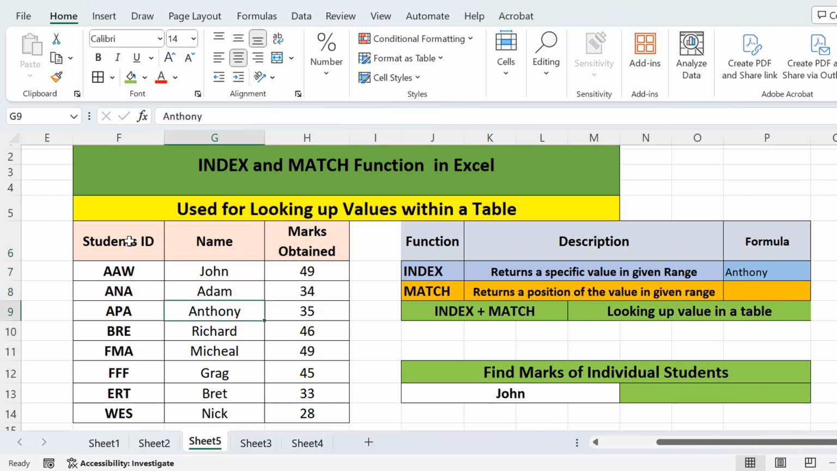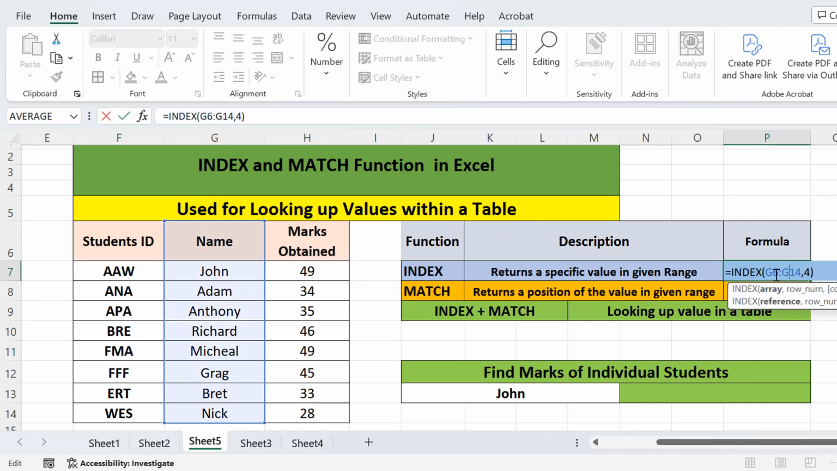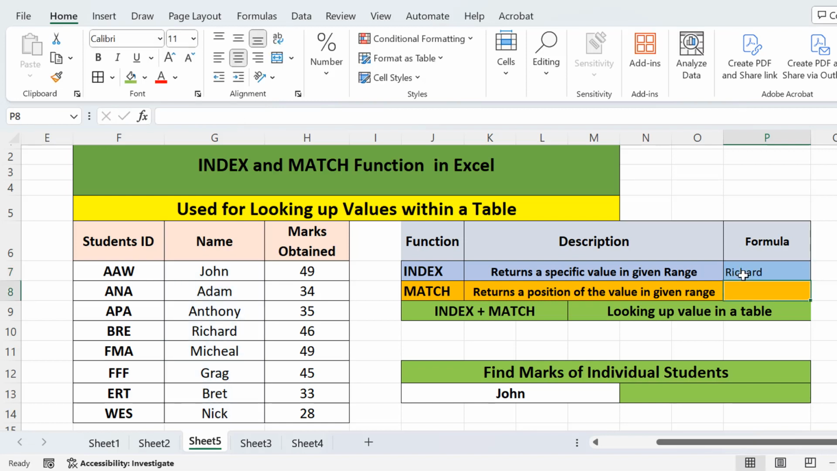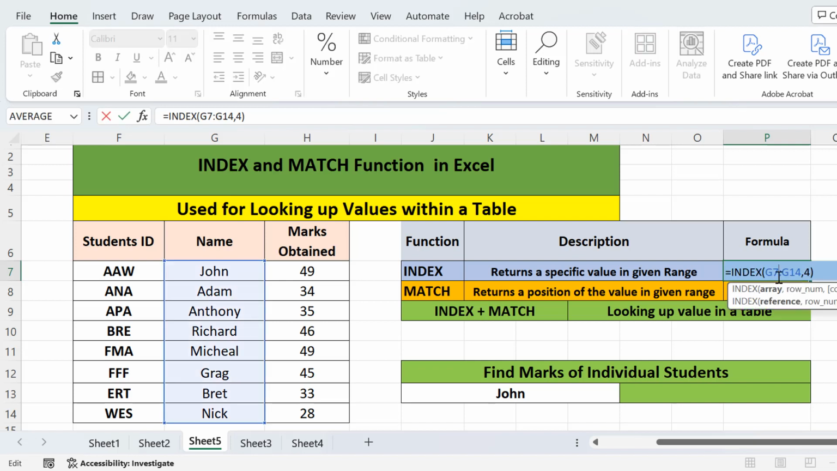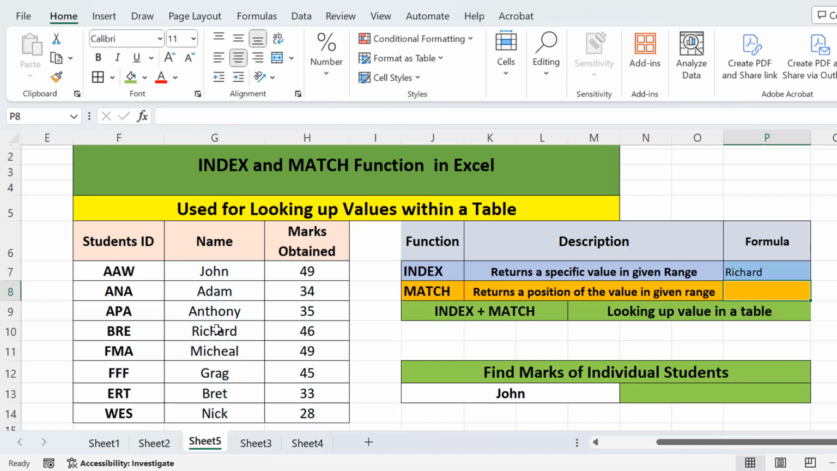It depends on you whether you are selecting the header row or not. If you are not selecting it, it's okay. For example, if I start from G7 rather than G6, to G14, now the counting will start from G7, not from G6. If I press enter, the name will be Richard. So it means that at the 4th location in this table, the name is Richard: 1, 2, 3, 4.